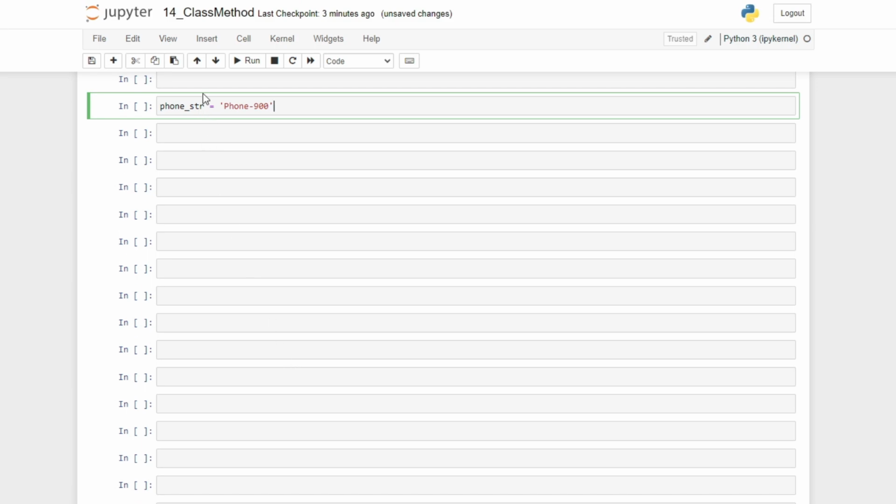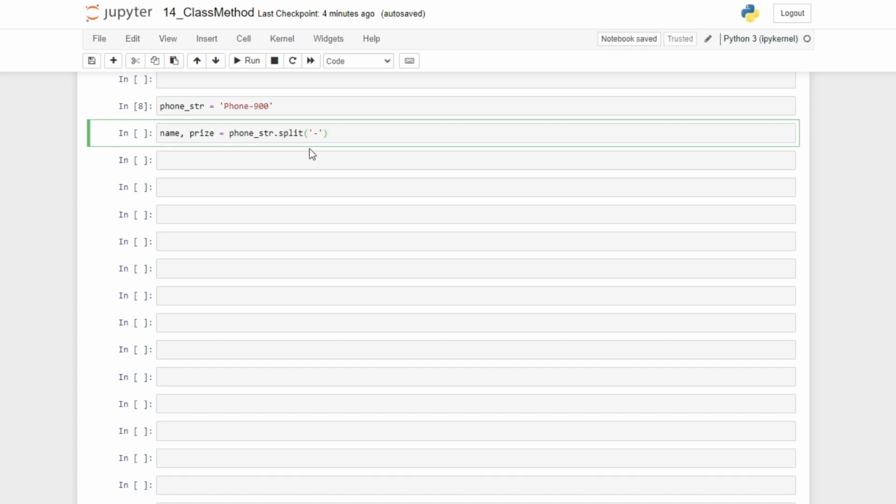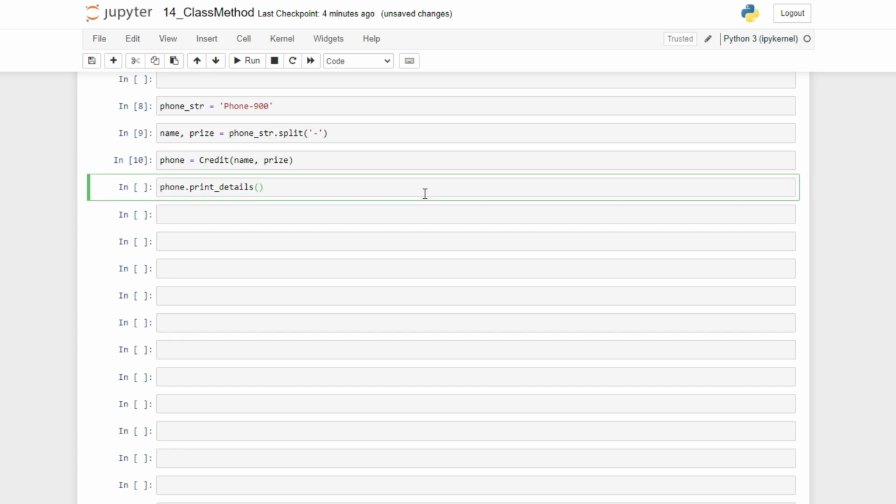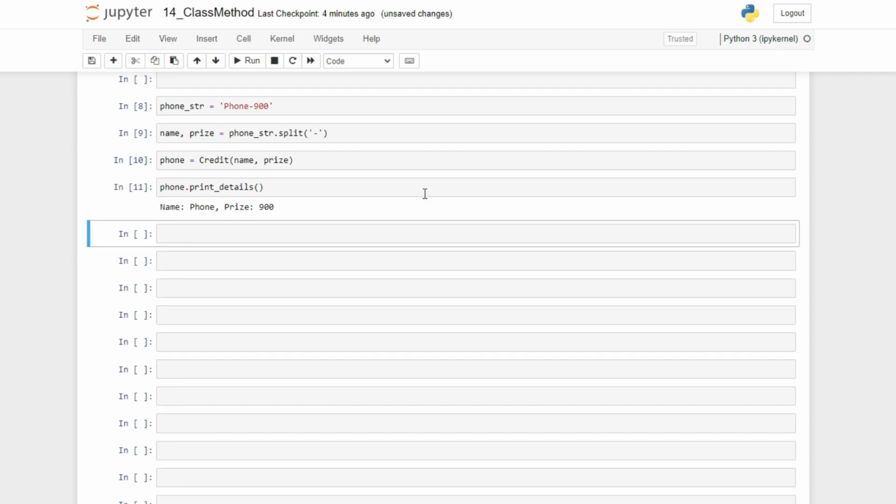So here we have a hyphenated value, the item name and the item price. And using parsing, we can split the string value using the hyphen as delimiter and then assign the result to the name and price variable. Then after that, we can create an object of type credit and then pass the name and price variable. And once the object is created, we can invoke the print details method on the object, which in this case is phone, and this will show the credit name and the price of that credit.